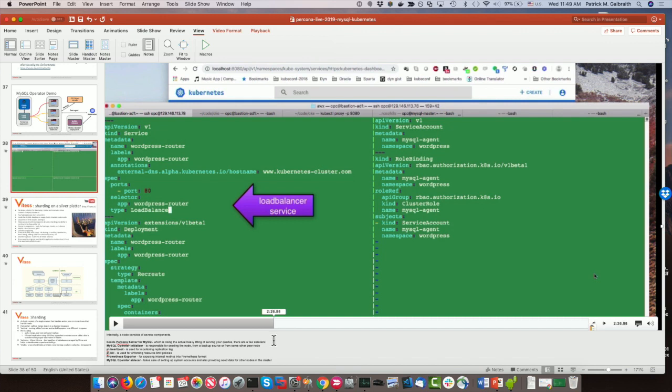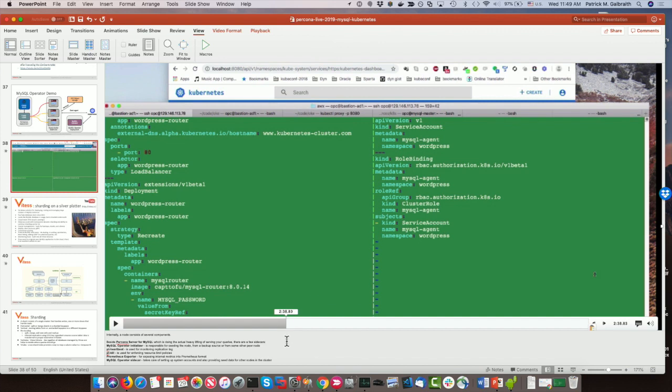What this is going to do is use Oracle Cloud's load balancer service to create an external access point. It's also going to add a DNS name, kubernetescluster.com, so we can access that for our application. And then here's the application.